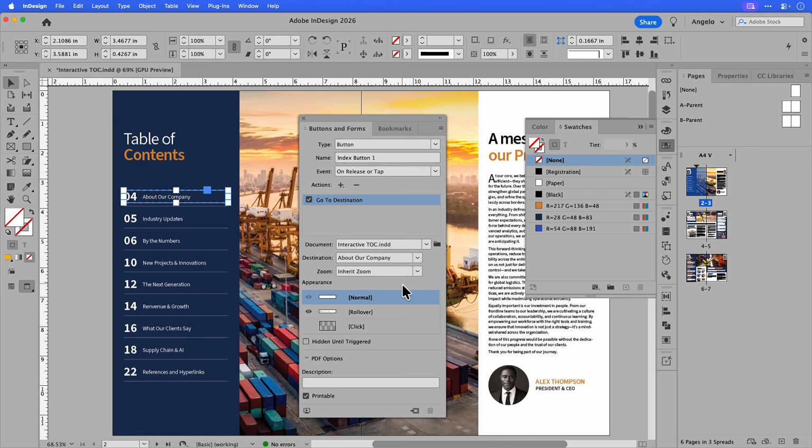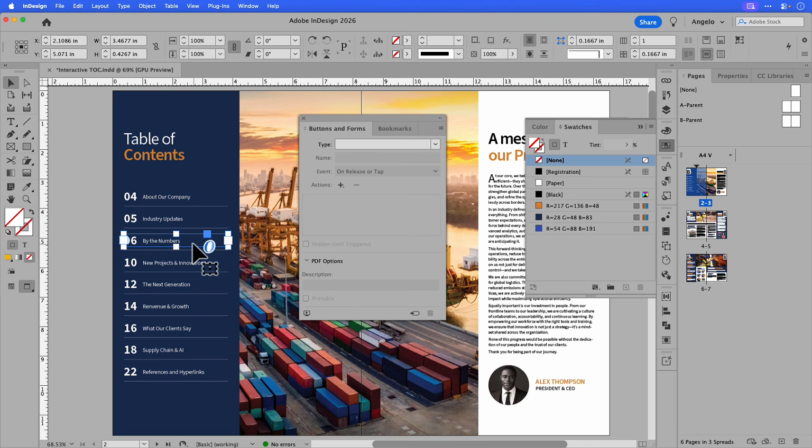Great, we've set up the first button for this interactive table of contents. Let's create our second one. Now the second bookmark goes to page 6, so in the table of contents, I'll click on this text frame here, By the Numbers.